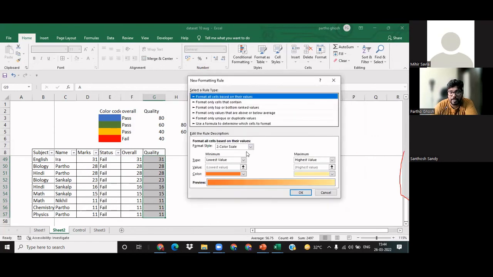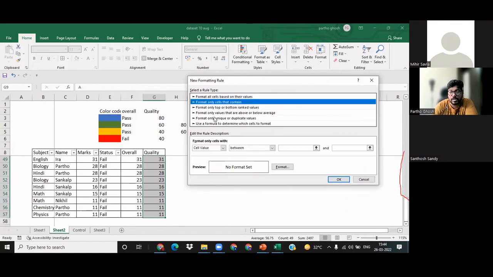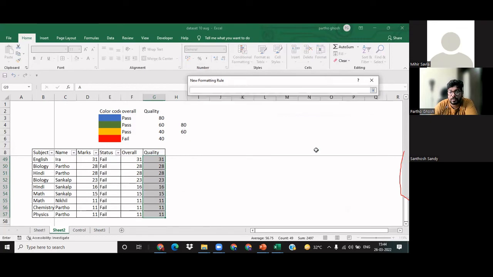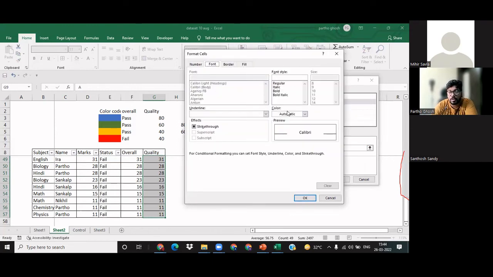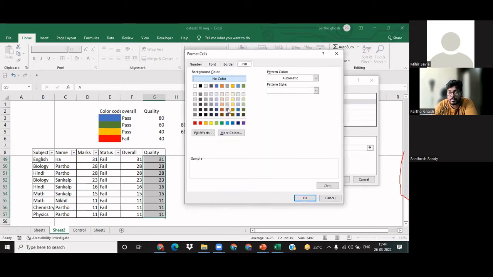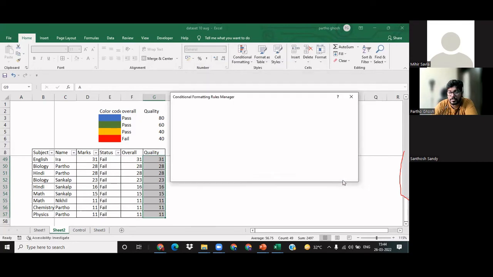Now, next rule, number cells that contain cell is between 40, 60. You want the font color to be dark orange and cell color to be dark yellow, making the text look like this.